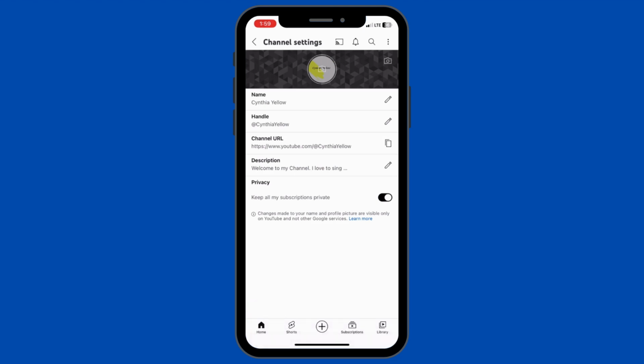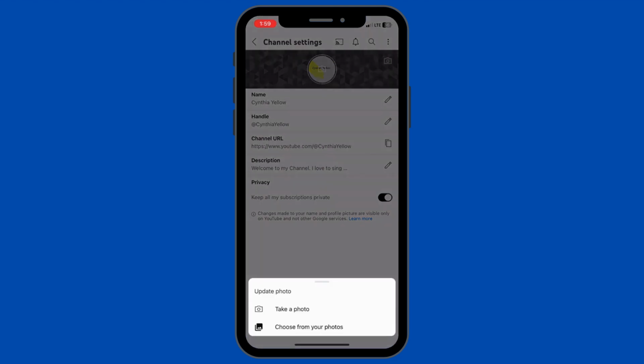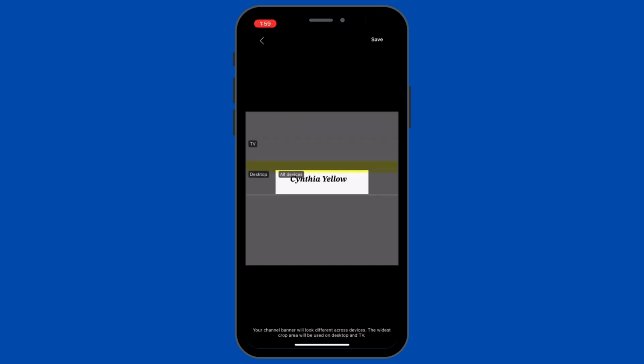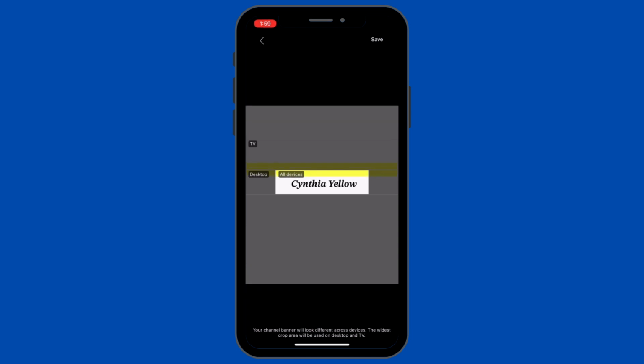To upload a banner, you should click on the camera icon which is at the top right corner. Choose from your photos and select the picture you would like to use for your banner, making sure that whatever picture you are using fits in properly into this rectangular shape. Now you should save the banner.